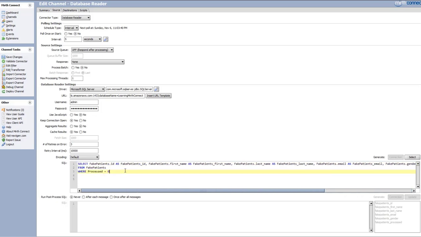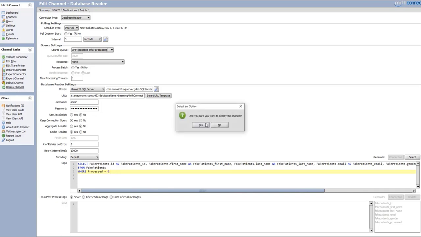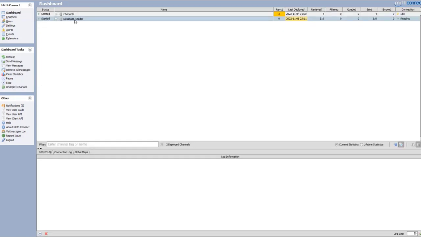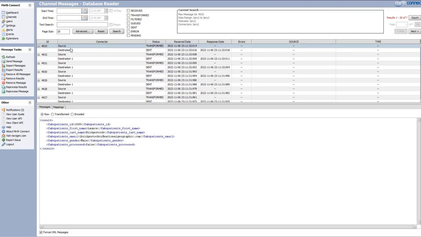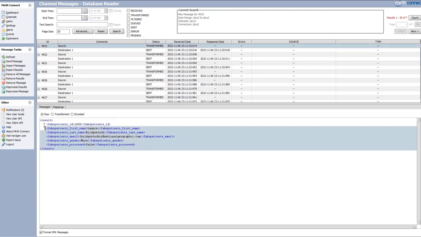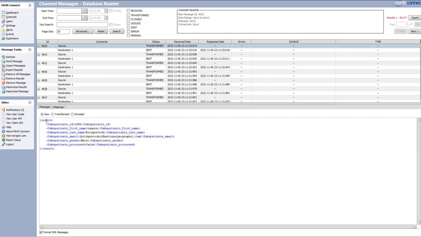So now we can deploy this and see what gets returned. We'll save changes and deploy. Then we can go into our table and see the different messages that appeared. If we click on the first message, we can see how this generated an XML with our results. It has our fake patient's ID, first name, last name, email, gender, and if it was processed. And it did this for each one of our rows in our database.